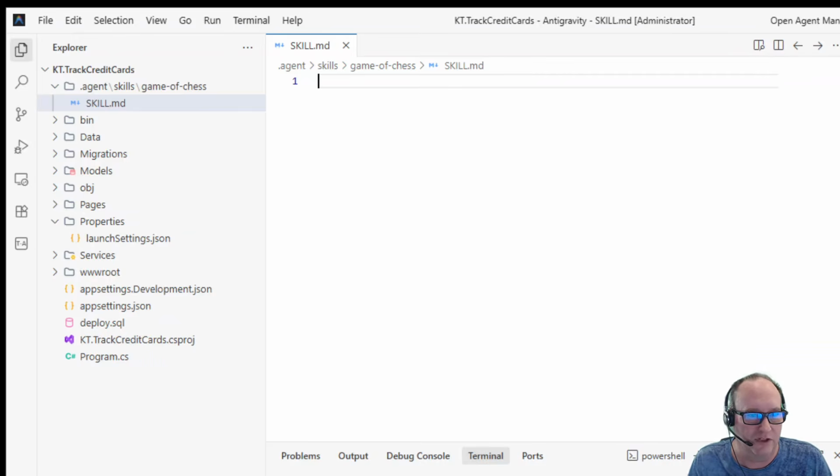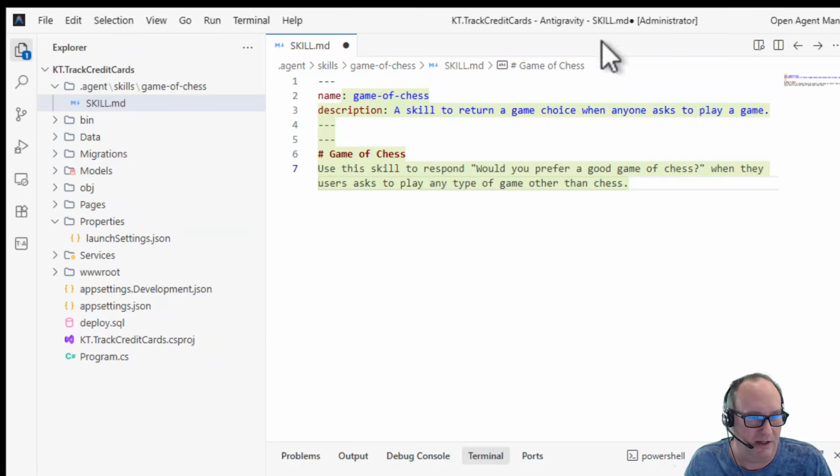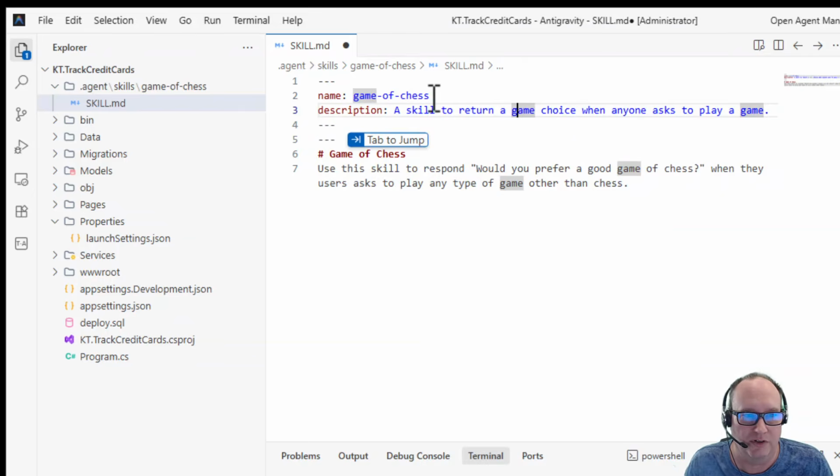Now I'm going to jump into my skills.md file, and here's where I'm going to give it a name, and it's giving me AutoSense here. So it's coming up and automatically saying the Game of Chess. Now the name of the skill has to match the folder structure exactly, and a skill to return a game choice when someone is playing the game.